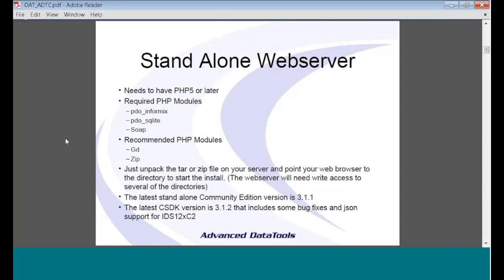And all you have to do, once you have your PHP and Apache web server up and running, or it could run against IIS or anything else that PHP plays nicely with, all you have to do is take the installer or the zip file or the tar file you get from the OpenAdmin website, toss it on the server, and you're ready to go.